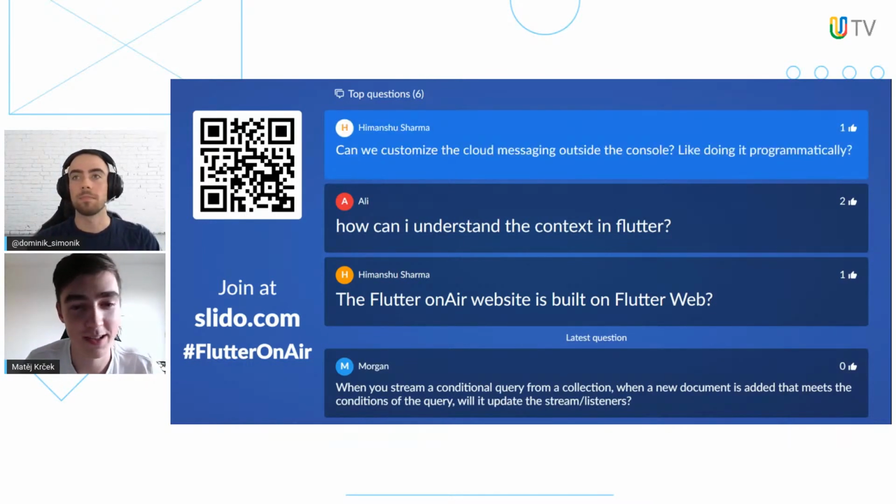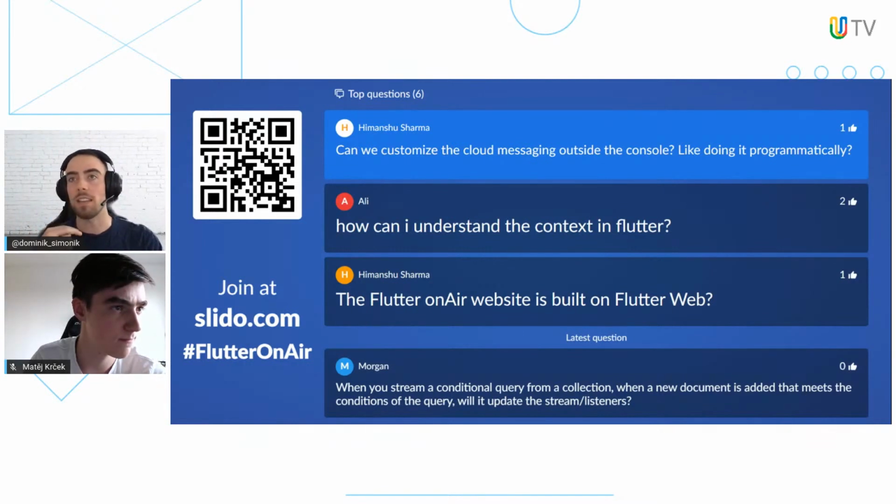Can we customize the cloud messaging outside the console, like do it programmatically? Yes, you can. You can do it via the SDK that Firebase is providing, the Firebase Admin SDK. I hope so. I never actually played much with cloud messaging, to be honest, but I think you can update it programmatically.